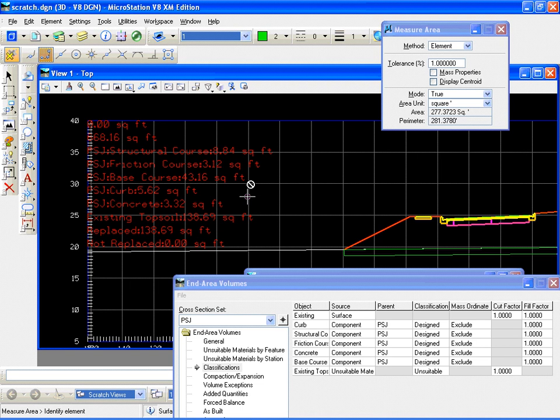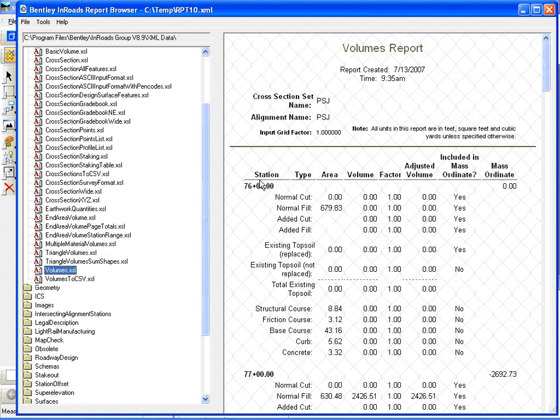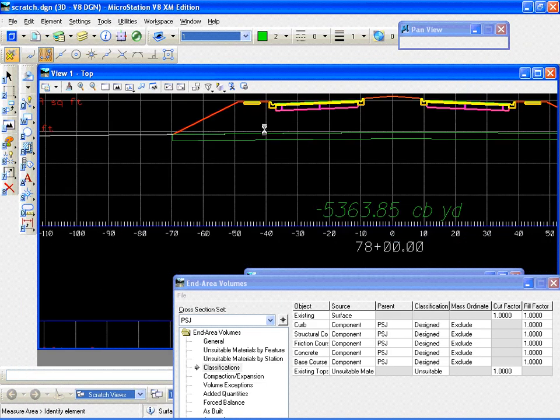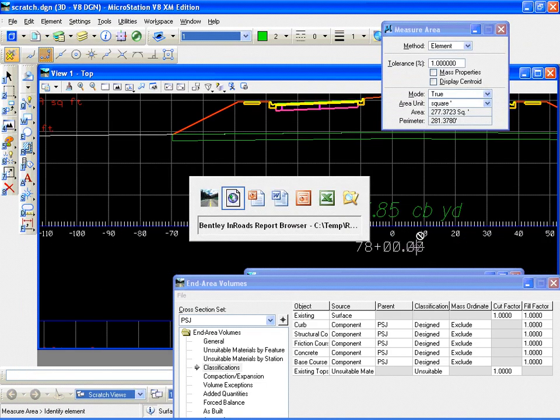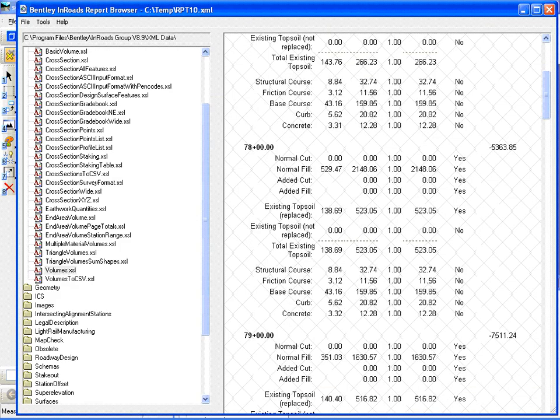Let's take a look at the XML file to see how it's displayed in there. And let's see what section we were on. We were on section 78. So if I come down to section 78, notice here now it displays the 529.47, not the total of the two numbers. It leaves the amount of the existing topsoil separate from its calculation of normal fill.